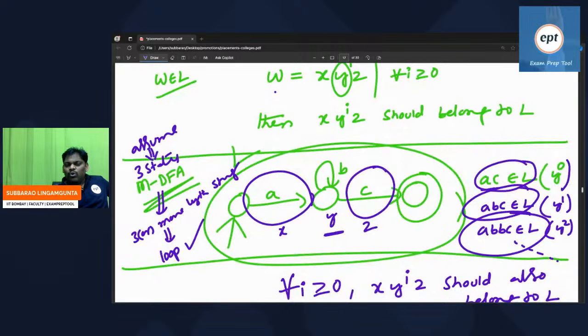Just remember, no one will ask any question. What is the way of asking a question? Within a few minutes, I will explain. Just understand what the pumping lemma is. Pumping means pumping.